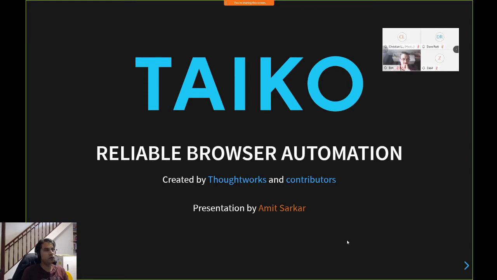Okay, perfect. So welcome everyone, and thank you so much for joining today. The talk is about Taiko, reliable browser automation, created by ThoughtWorks and contributors because it's an open source tool.